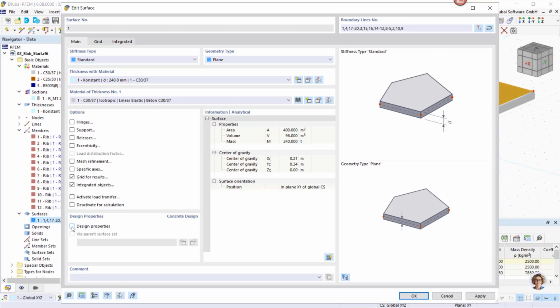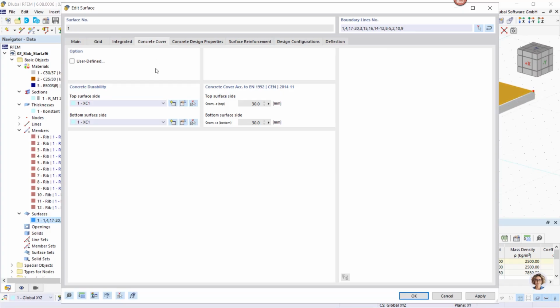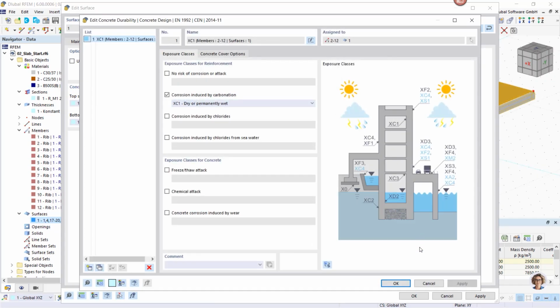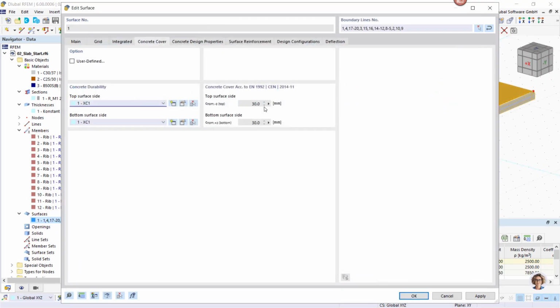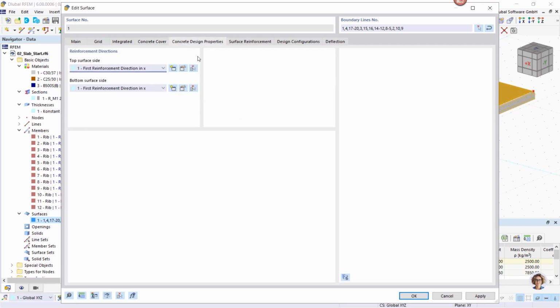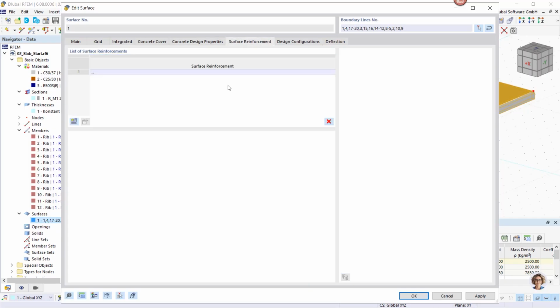I can show this would be the dialog without design properties, and these are the additional concrete design settings. And we have here the concrete durability again that can be defined, and the automatic calculation of the concrete cover, and it can be user defined here too. Okay, then we can go to concrete design properties. Here we can select which direction of the local axis of the surface shall be the first reinforcement direction. And then we can come to the reinforcement.